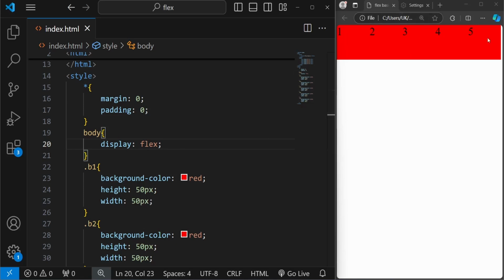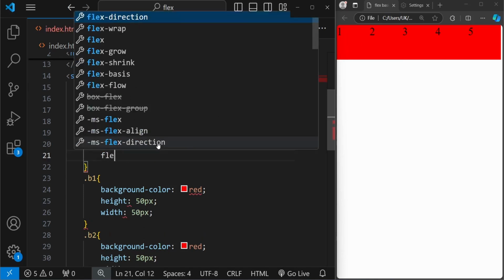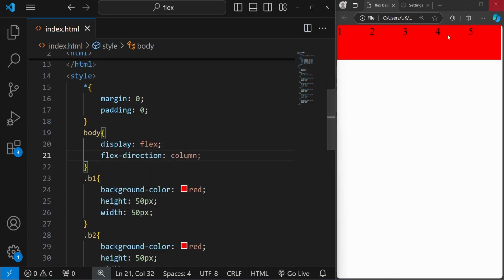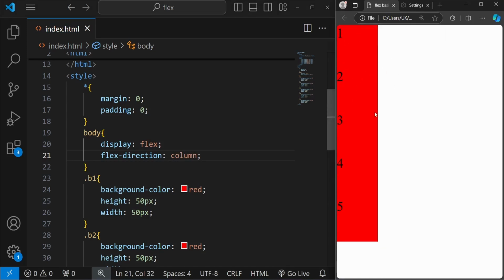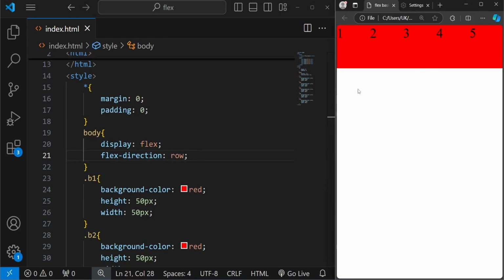By default, the flex direction is set to row. Row means it is set horizontally. Now we can set the flex direction to column. Now you can see the boxes are placed column wise. Now I'm going to use row. Now it is placed row wise.